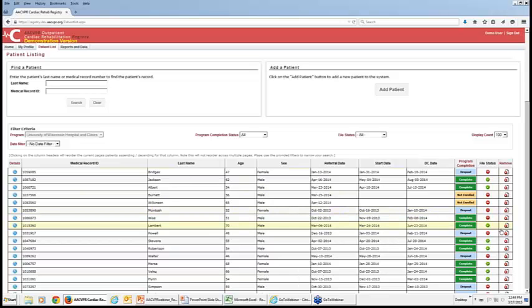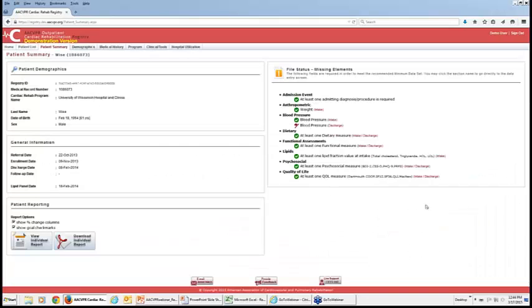How about file status? Here's a record where he completed the program, but we're missing something. Let's look at that and see what it is. With the file status, here it says that we didn't enter a blood pressure at discharge. And if I go back into his medical record, I can find he actually did check a blood pressure, so we just forgot to enter that.